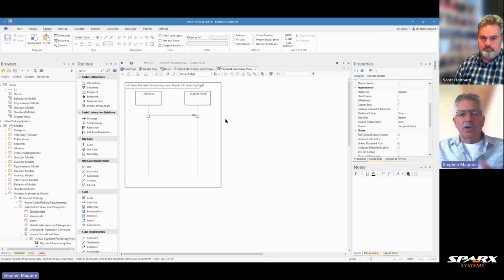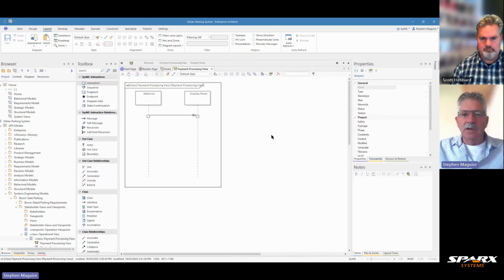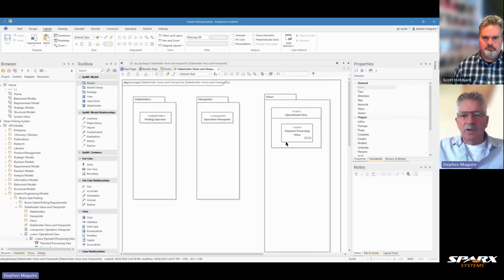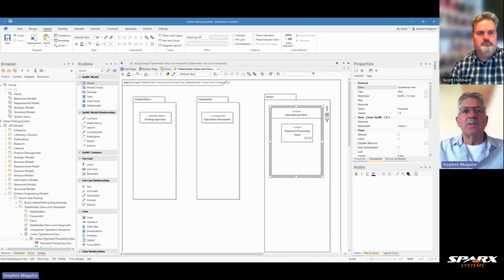So we're not going to do that here, but let's go back now, close that diagram there, and we can click through here, come to our view and click back again. What we're going to do, Scott, is under this operational view, we are going to put a number of other elements, so a number of other views.